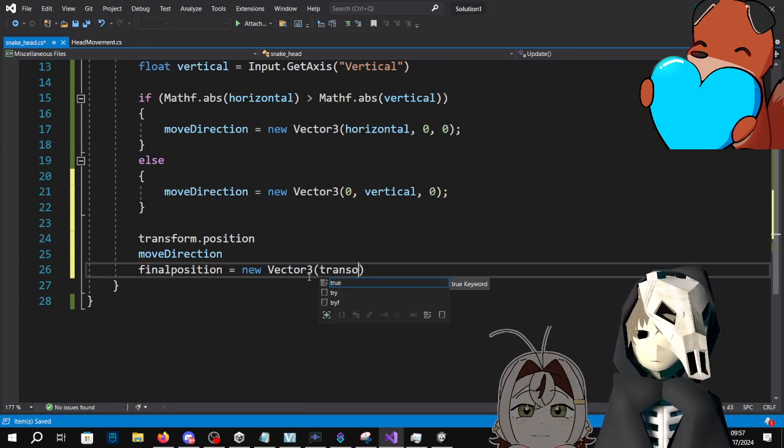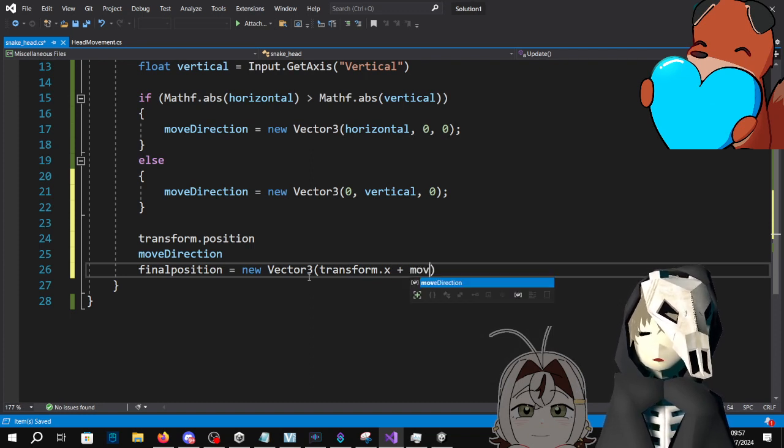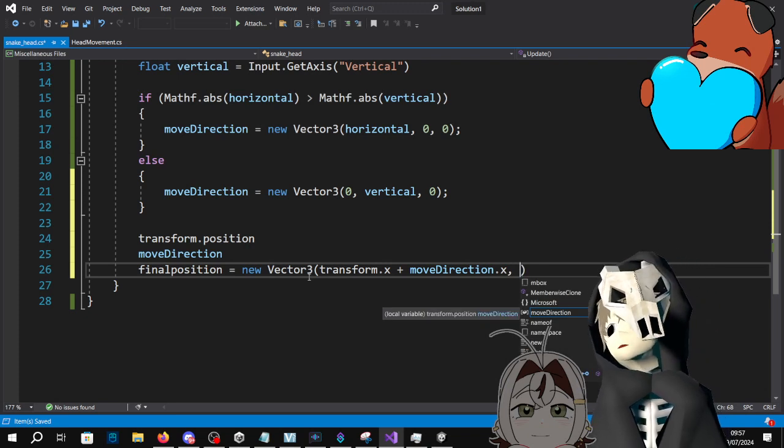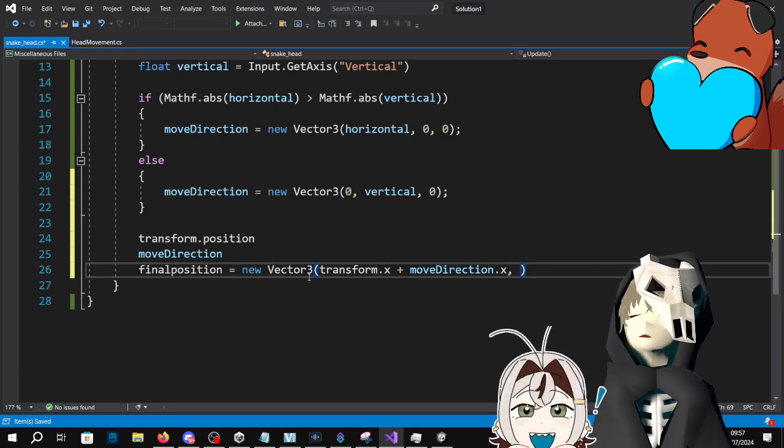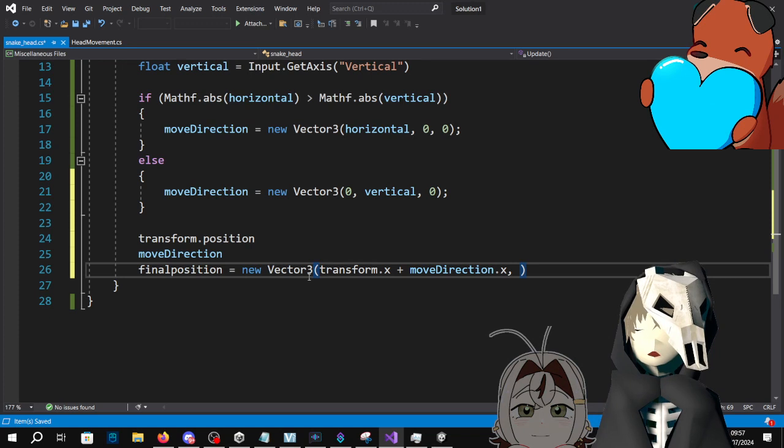transform dot position dot x, and then plus the move direction dot x, and you'd do that for each individual value. But we don't want to do it like that.